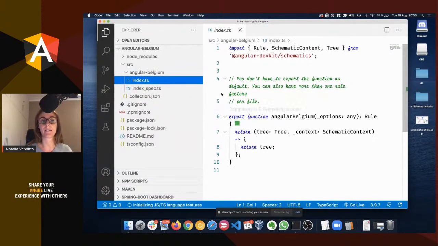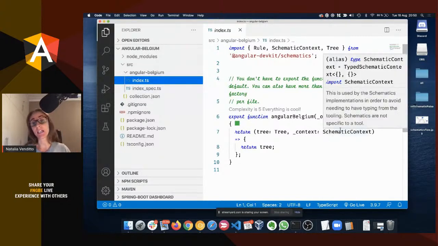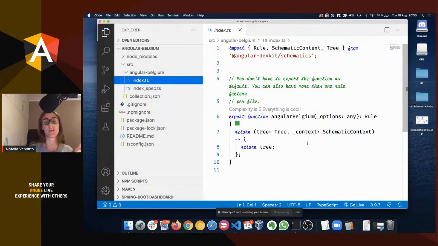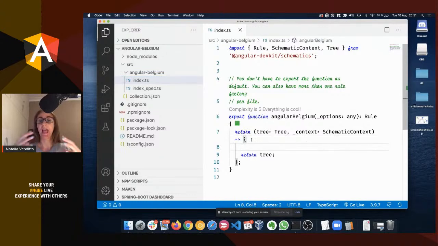So let's first go to the index.ts. Index.ts is considered the entry point of the schematic. When you generate a blank one, what you get is this rule, this function that takes a tree and returns a tree. Over here you're going to describe the transformations you want to apply to this tree, and it's going to apply them in a virtual tree, and then return this tree already transformed. We're going to talk a bit more about these transformations, how they are atomic, how they have some important types.